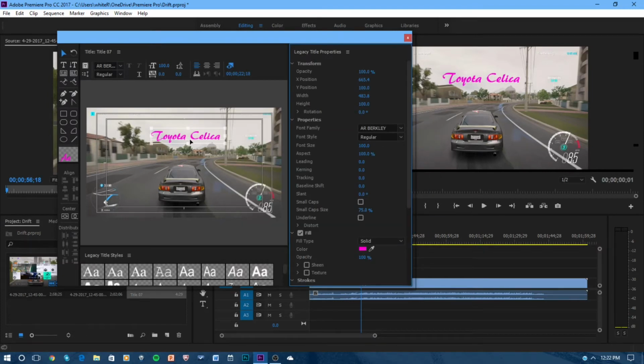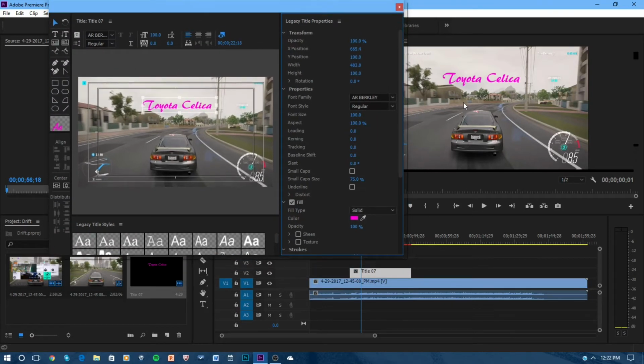The cool thing is that what I like to do is have the window side by side with the preview. That way you can see exactly where the title is gonna go. You can see it's moving with the preview. That's pretty cool. So I'm gonna put that at the very top. See how high I can go.